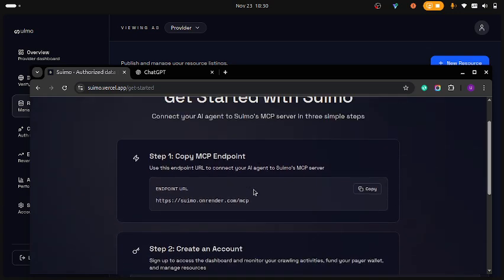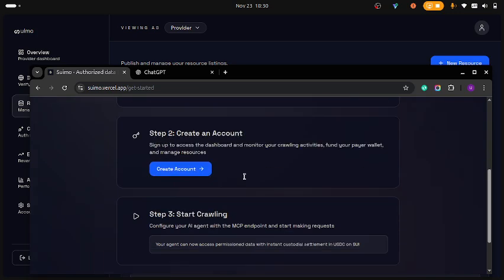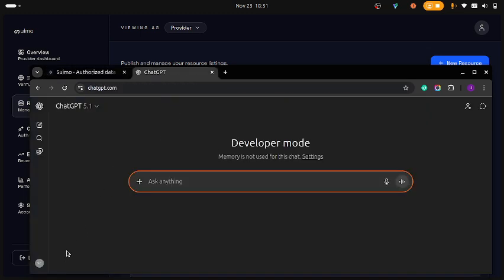Okay, so start a crawl. You will just copy the MCP URL. You can create an account, and you can even create the account during account connection. So you can go over to your AI agent.